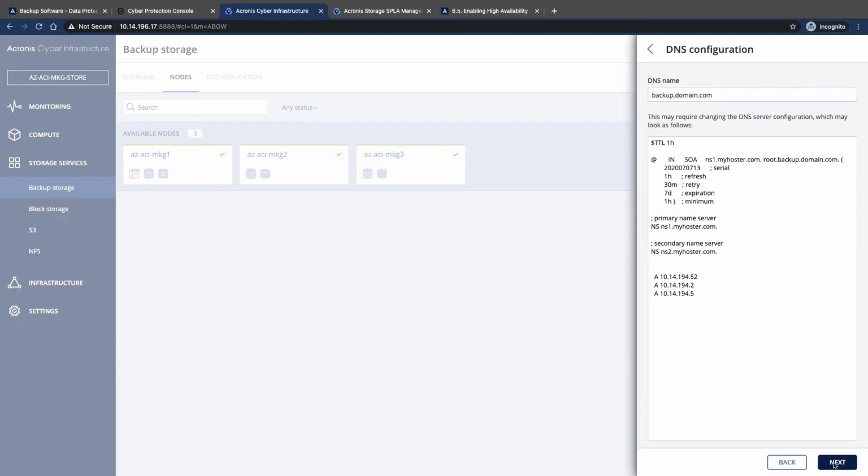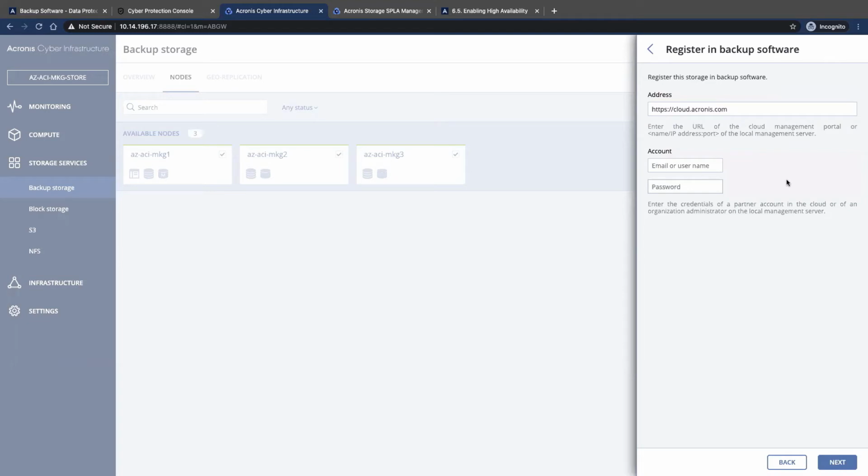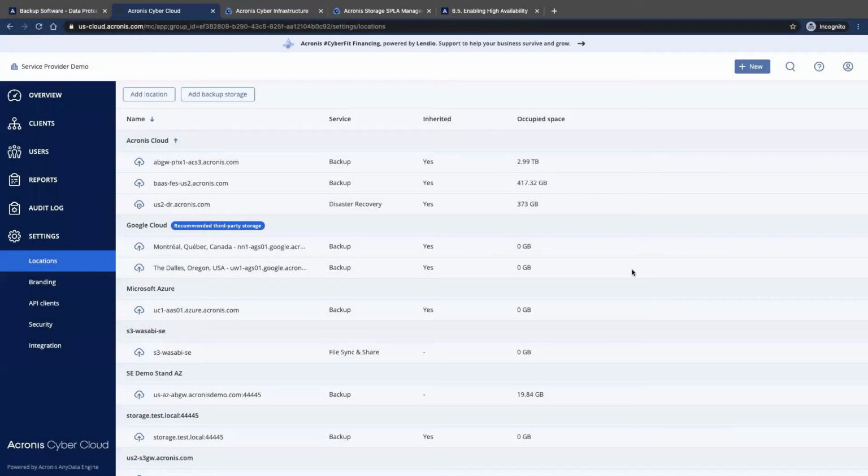Once that is complete, you go ahead and you're going to register this backup gateway that we just created, whether it's an S3, NFS, or in this case, local attached storage. The process for the domain name and the registration is exactly the same. So we're going to go in and we're going to specify the account. And this is the account at the partner level. So that means looking at the partner level, this is where we can add backup storage.